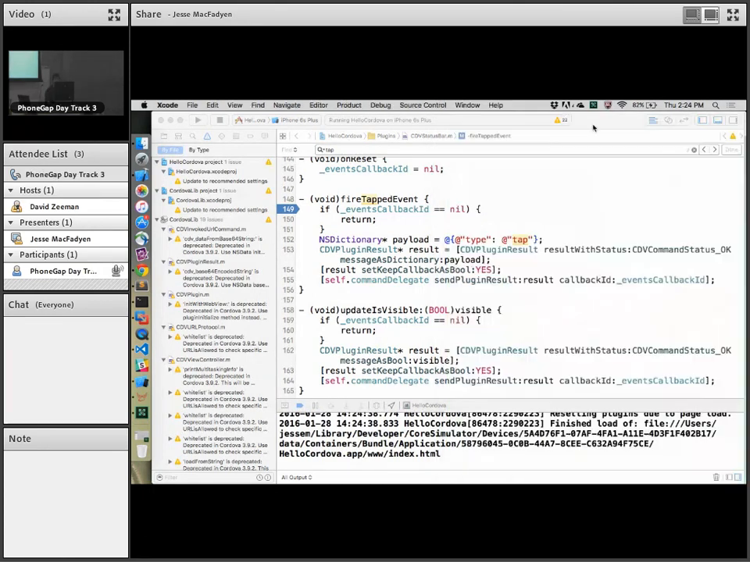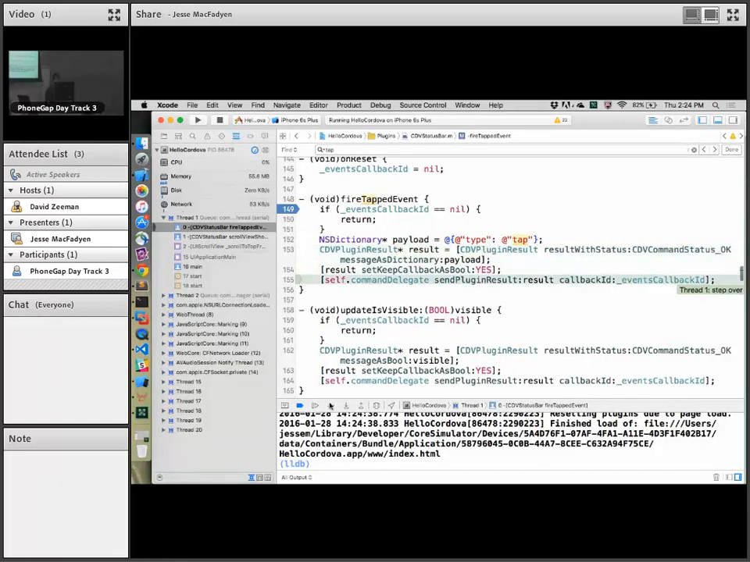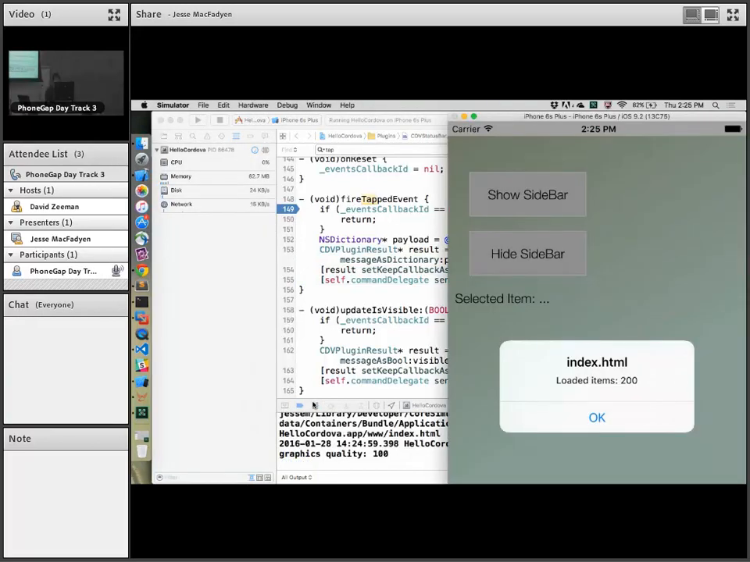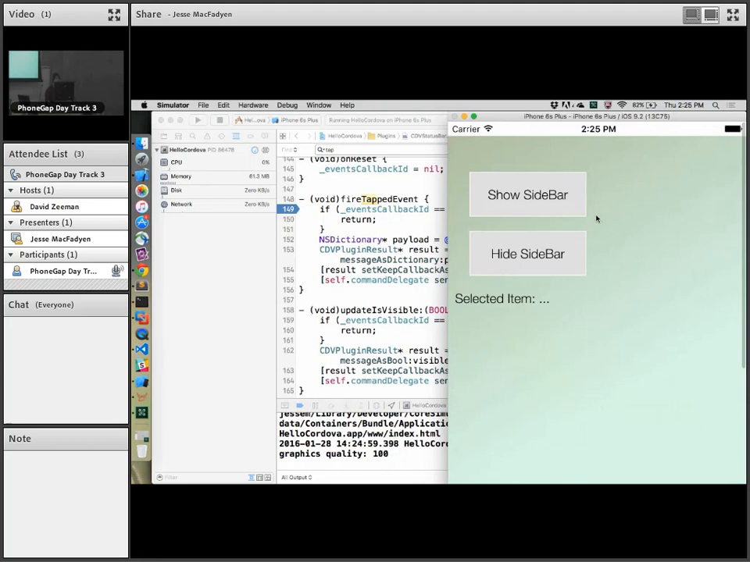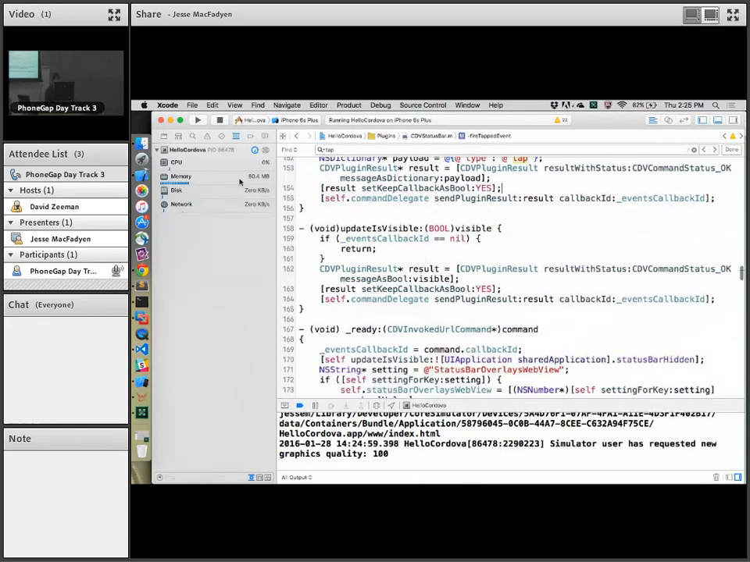Okay, so if I click here on the status bar, you can see that this event has triggered, and I can actually step through this. So events callback ID exists, and then I create a payload. I'm going to pass it through, and presumably I would do something with it on the JavaScript side. In this case, I'm not doing anything, but I just wanted to show you that you can actually step through those events and see what's actually happening.